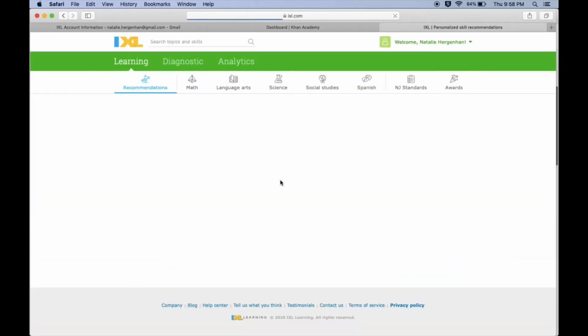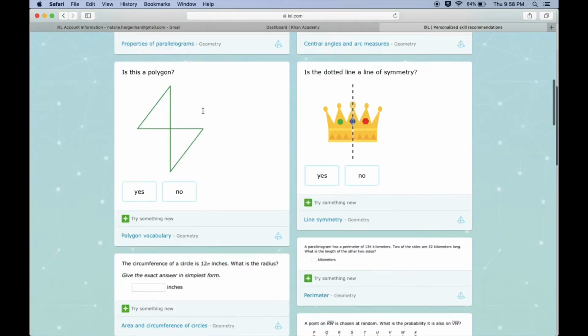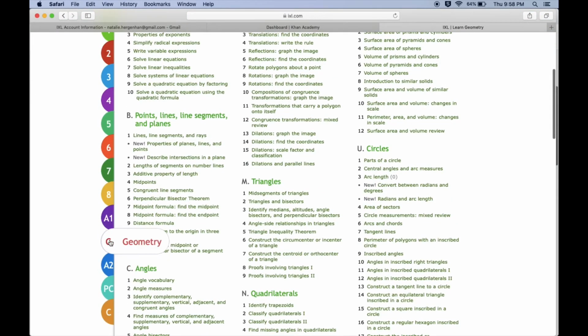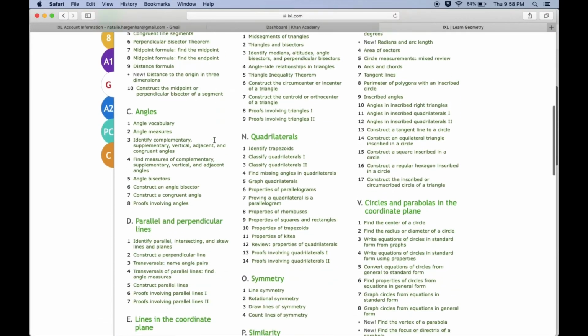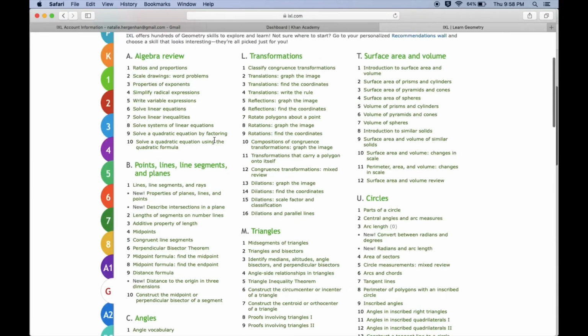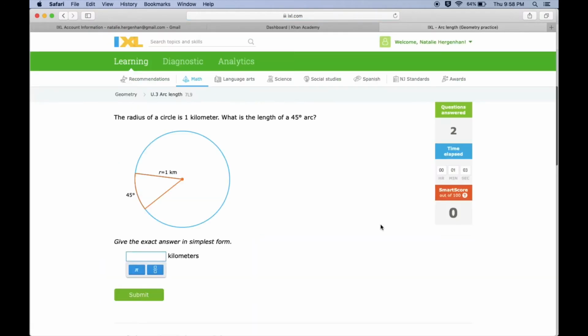So go ahead and click here. You'll be able to see recommendations for where you want to go, whatever. We're going to math, and we want to make sure that we're in the geometry section. So once you're there, you will see this ridiculously long list of topics that are covered under their geometry umbrella. So we'll just go to one of the ones that we've done recently again, arc length. Gives you a circle. Here is its radius. You want to know the length of a 45-degree arc.